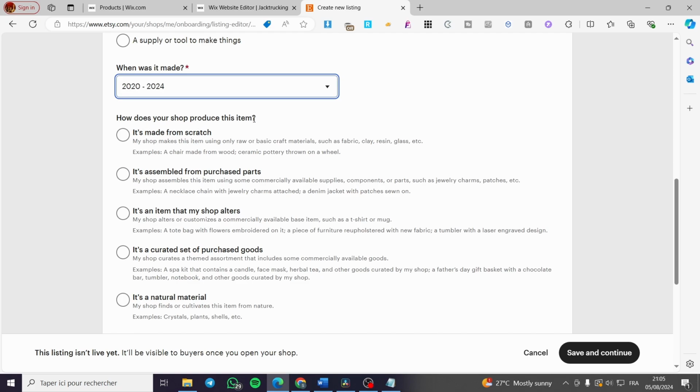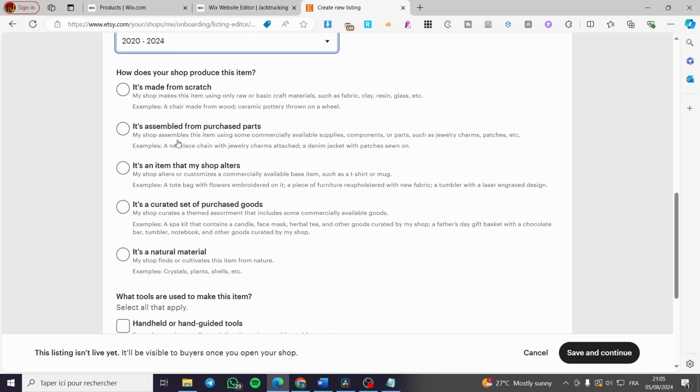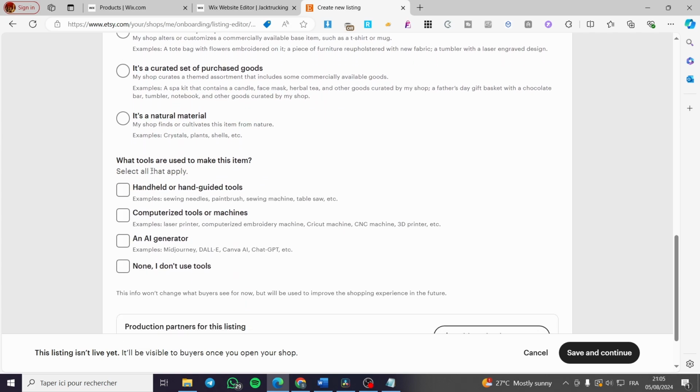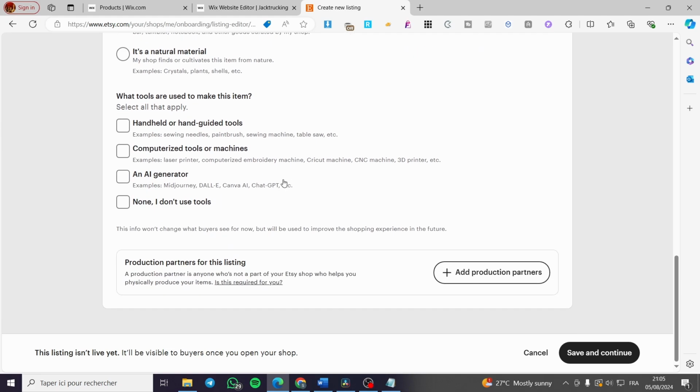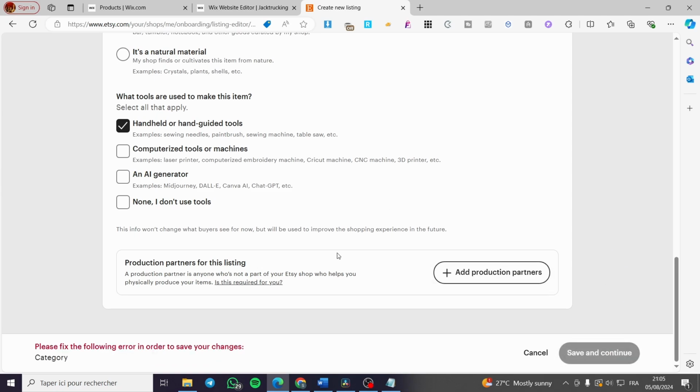How does your shop produce this item? Here we have a lot of choices. Go ahead and use the most suitable one for you, and then you are going to set it. Right there, I'm going to set it as made to order. And what tools have you used to make this item? For example, computerized tools, handheld and hand-guided tools. You can add a production partner right there if you are using, for example, Printify or Printful, and then you are going to click on save and continue.